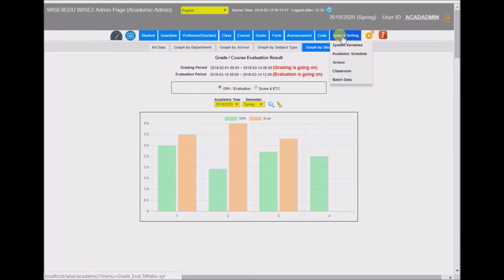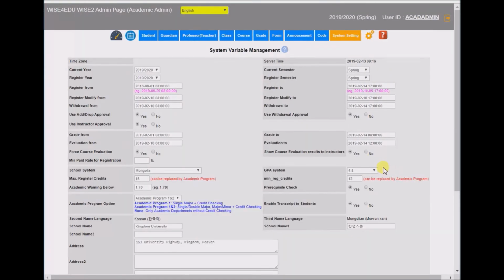So let's go back to system settings, system variables. For teachers to see their evaluation result, the evaluation period should be over, because if the evaluation is going on and students are doing evaluation, and in the middle of that teachers see the intermediate result, then she may be mad and lower the students' grades. I don't think that will happen, but we don't want any other noise to be added. So the period should be over. So let's set it like this, and let's save.